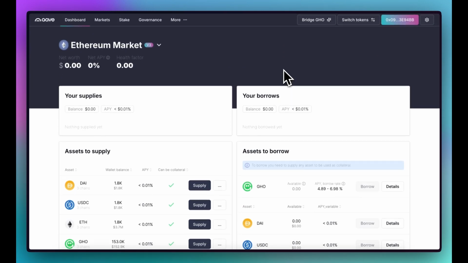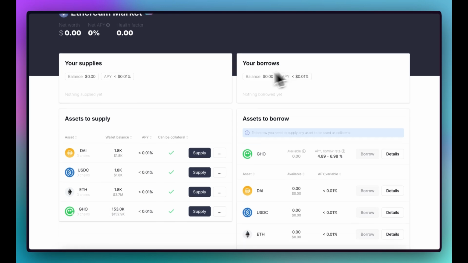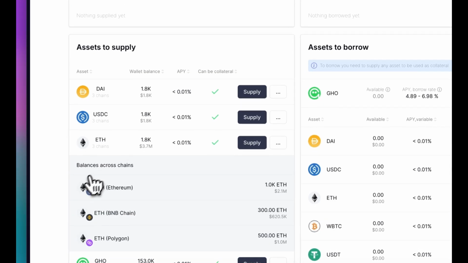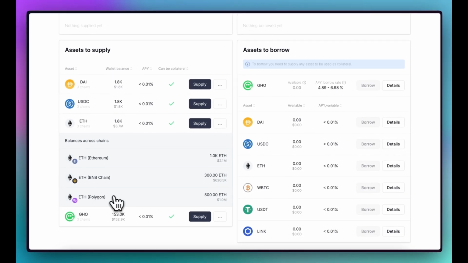But what Avail Nexus enables you to do is have a unified balance on this app, which means that regardless of which chain you have your funds on, you are able to participate in all the other different markets without having to manually bridge your assets. So let's take an example, right? In this case, I've got ETH on Ethereum, even on BNB and Polygon.